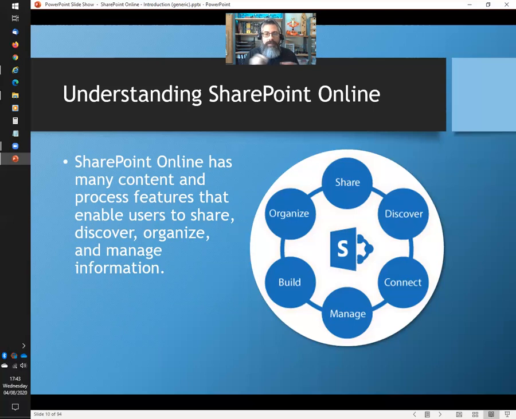But I think the key statement here is not all these fun little adjectives, but rather content and process features, okay? Content features are the things that hold the content, okay? Process features are the things that do stuff to that content, and that's an important distinction. I know that's not a real word, but that's an important dichotomy setup that we need to be aware of.